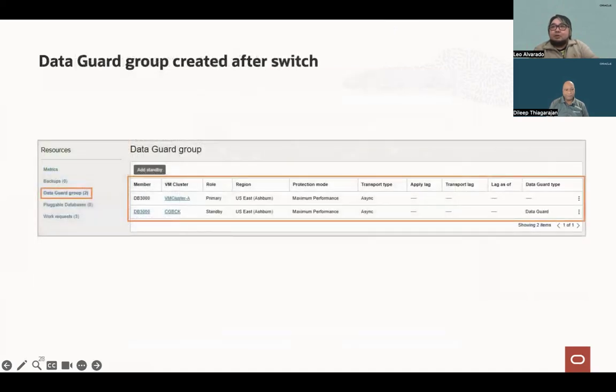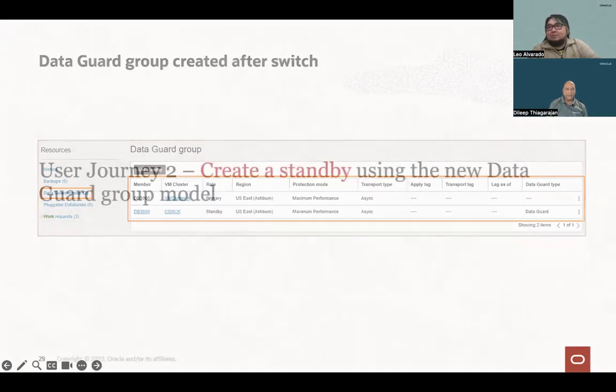Okay. And then after they do the switch, so once the migration is complete, they will see this Data Guard group in their console. The Data Guard group details are displayed at this time, and then you'll be able to add additional standby databases. If you recall the Data Guard association, if you're viewing the primary database, you can only see your standby on your Data Guard association. In the Data Guard group, you will see both the primary and the standby database, which will make it easier for me to track how many standbys I have created for my primary database.